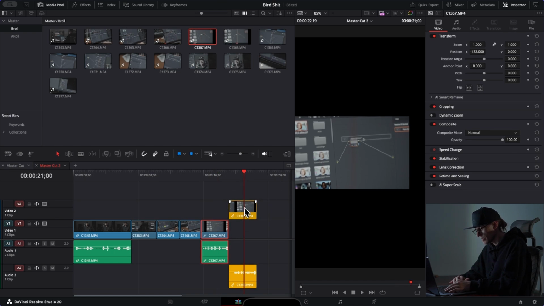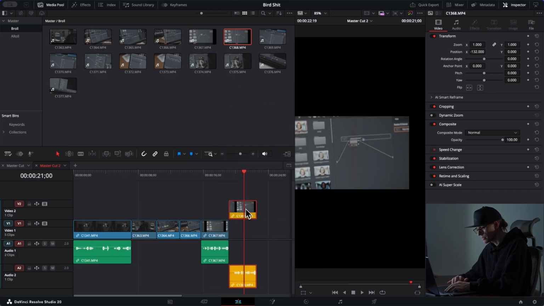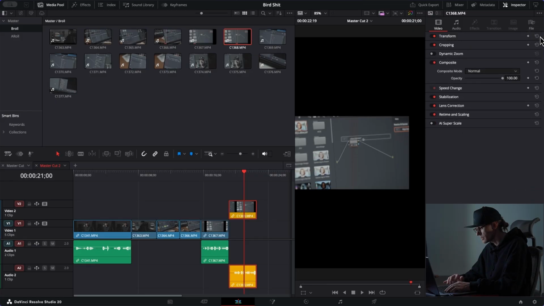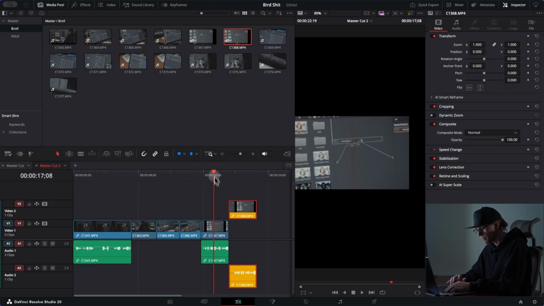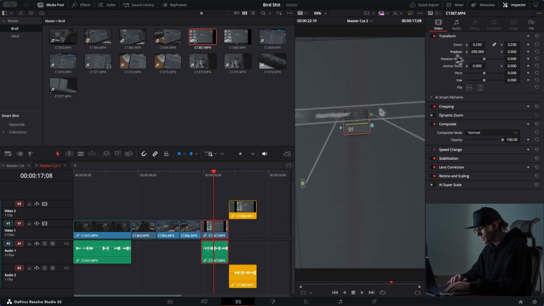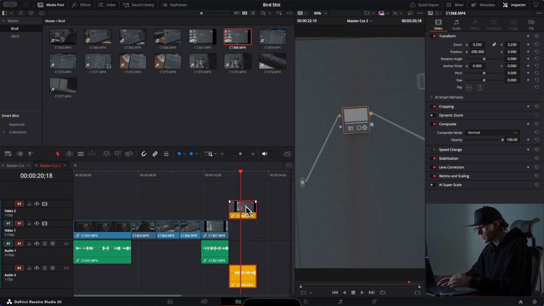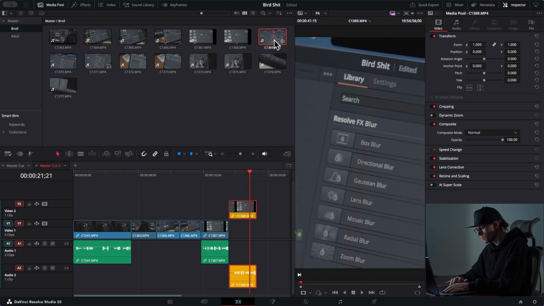And let's command copy, option V, to paste all the attributes. Oh, that's weird. Oh, okay, right. So let's zoom into this. Command C, option V. I just pasted from this clip to this clip. That same transform settings. That's what I did there. Okay, so what else we got?